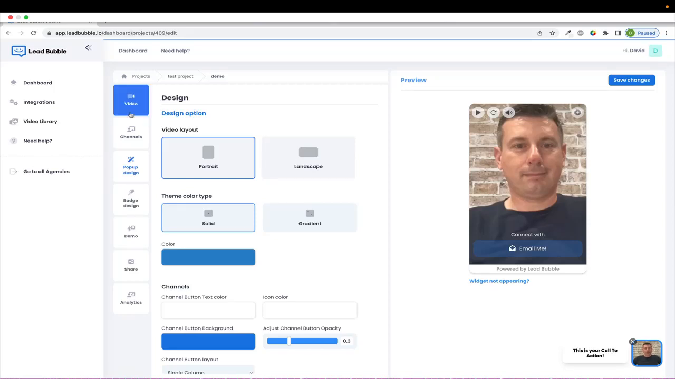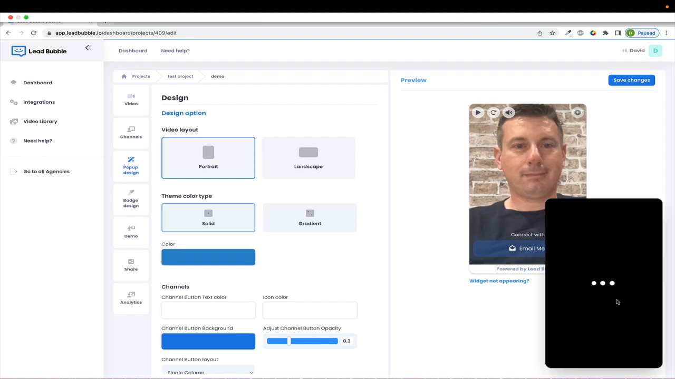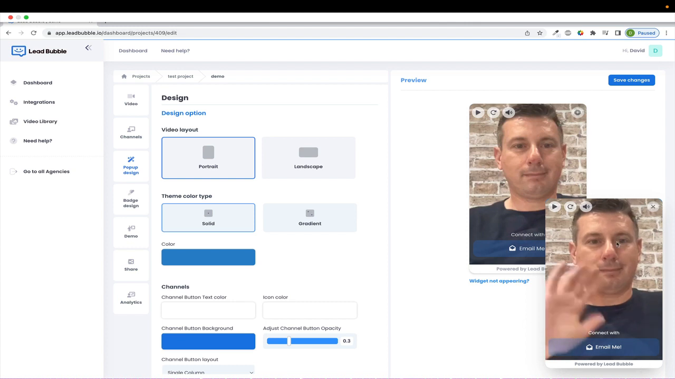All right, now that you've added your video, added your channels to your video and Leadbubble widget, the next step is to style and design the pop-up. And by pop-up, we mean the actual expanded version of the Leadbubble widget, which is what you see here in the emulator. So when you click here, this is the pop-up, and we're going to style and design that right now.